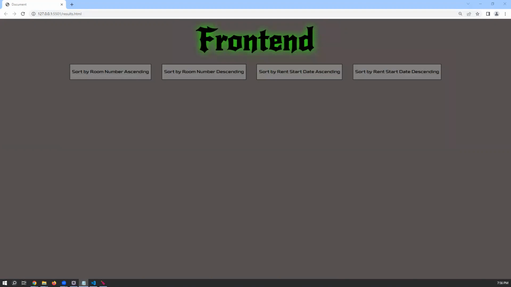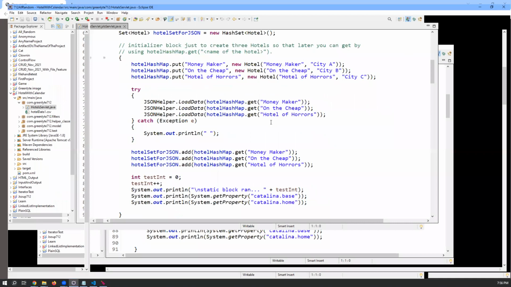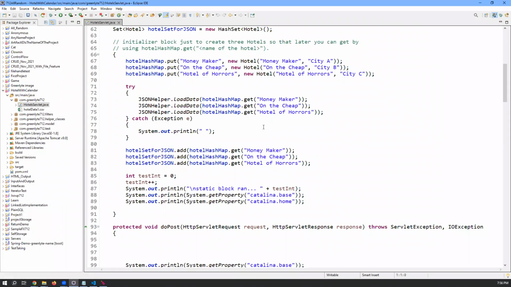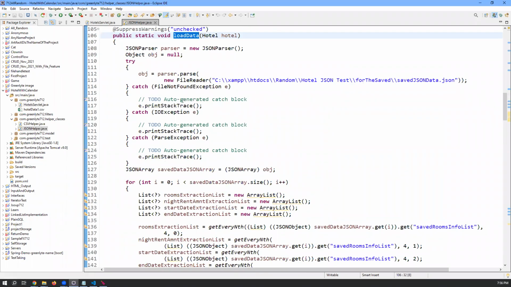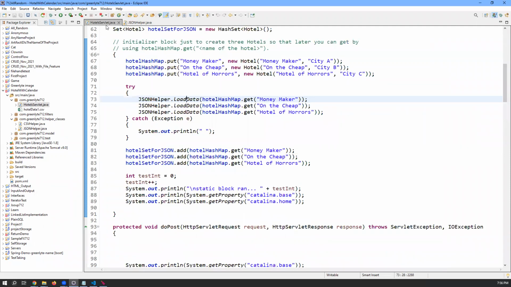And you do that by loading it with this load data. Yes, load data. JSON helper.load data.